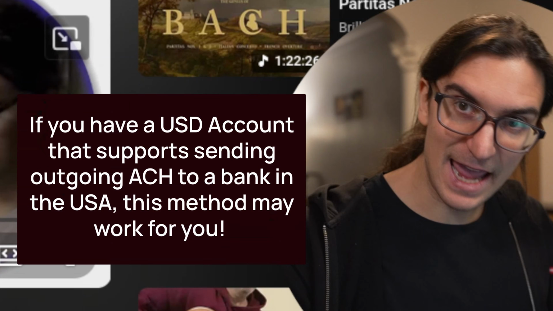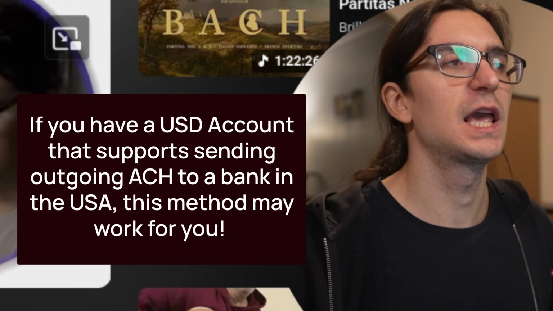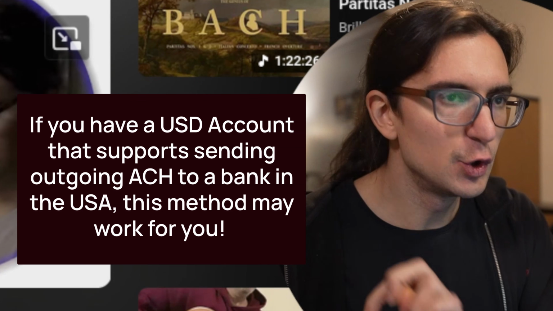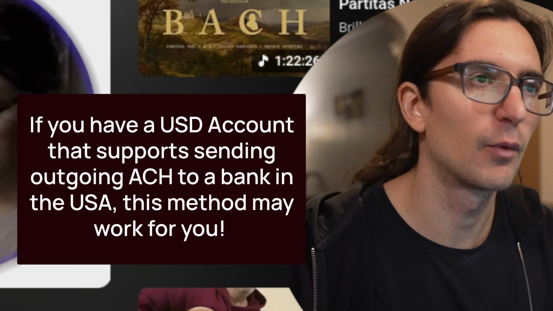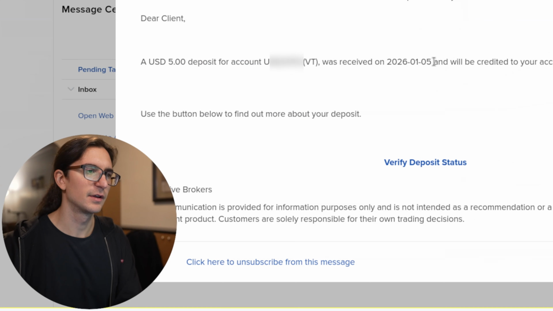What I think is really game changing here is that if you have any US dollar account where you have the capability to send an ACH transfer to an account in the US, you will be able to do what I did in my AirWallex account. Have a look at this transfer here. I sent a $5 USD ACH transfer to my IBKR account. I'm going to blur out the account number obviously, but this is my business account, which matches the name of my AirWallex account. And the funds arrived the next day. $5 deposit was received and it will be credited to your account in 4 business days.